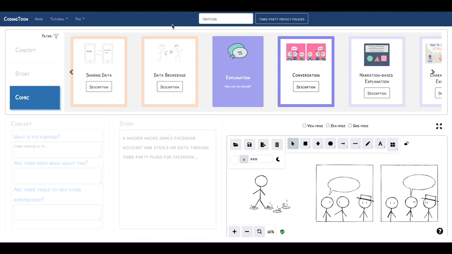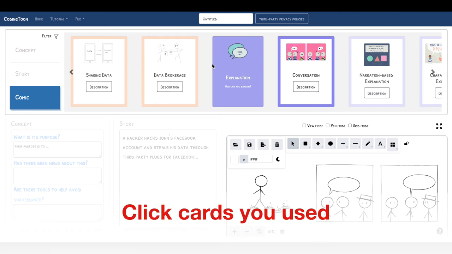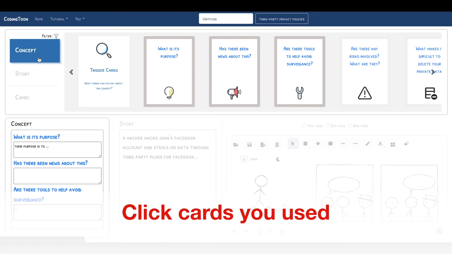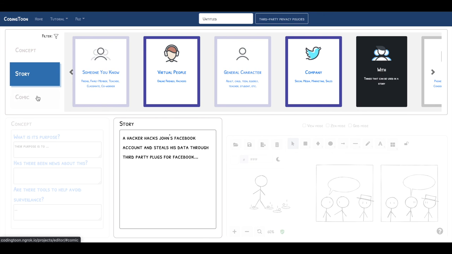Oh, and when you're doing the task, please make sure you click the cards you have used to create comic, story, and ideas for concept so that we can easily analyze and see what cards you have used.